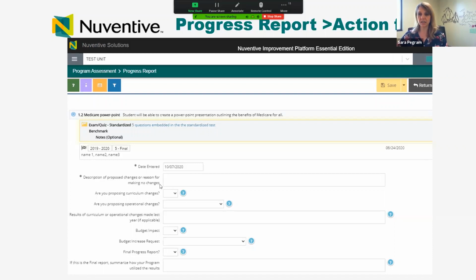What Rod has done here that I just put into the system, talk about description of proposed changes or reason for making your changes. Are you proposing curriculum changes? Are you proposing operational changes? And these are yes or no. The operational changes, we'll say yes or no, and then ask you if you're updating your MAP process as well. And then the results of the curriculum or operational changes you made last year, if that's applicable to this.